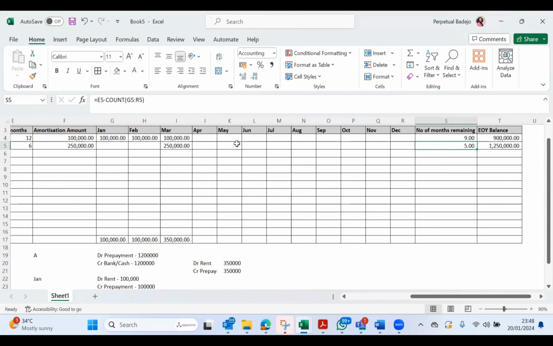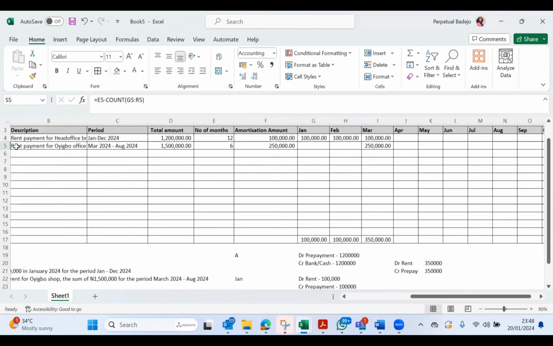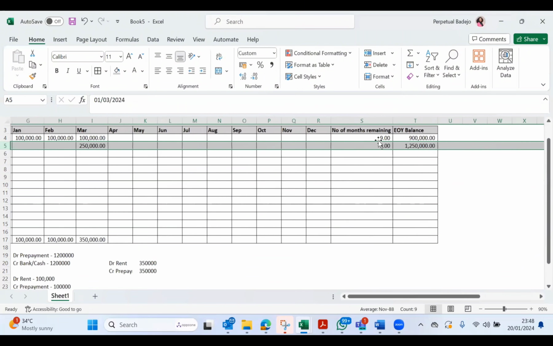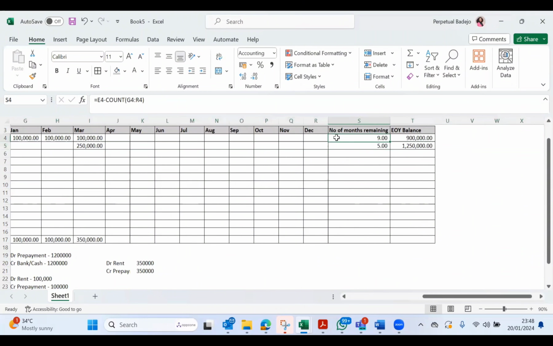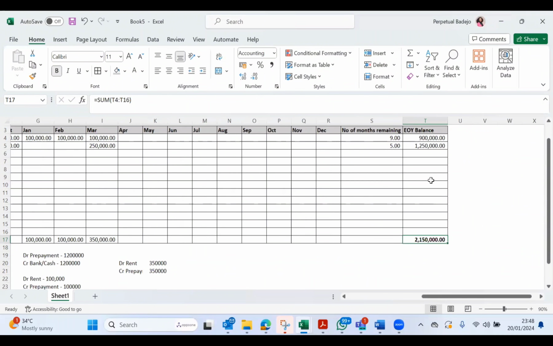So number of months remaining for this second one is how many months? We have 5 months left at the end of March. For this other one, we have 9 months left. The balance left is 1,250,000 for this one, 900,000 for this one. If we do our sum, this is the amount that will be showing in your prepayment GL. If you do the math by yourself, do the raw calculation, this is the amount that will be showing in your prepayment GL at the end of March 2024. And you must have a schedule that speaks to it. This is the schedule that shows you the breakdown of that 2,150,000.